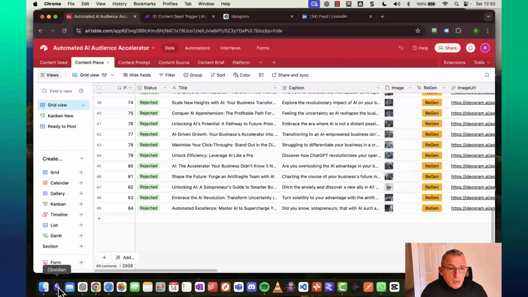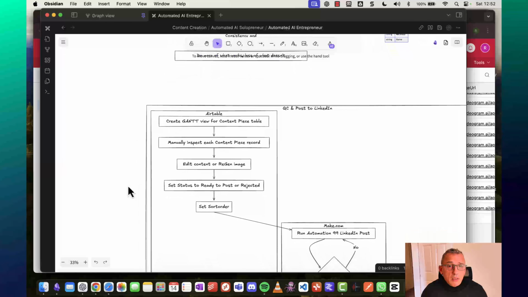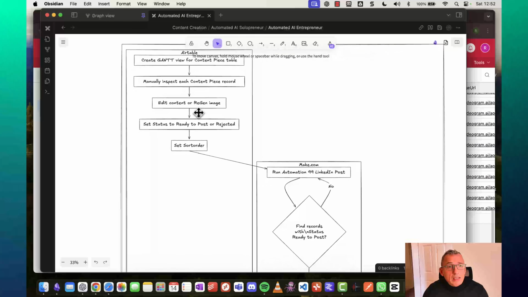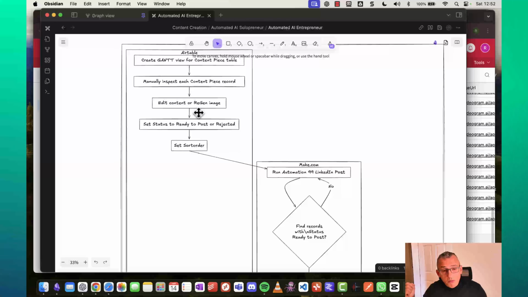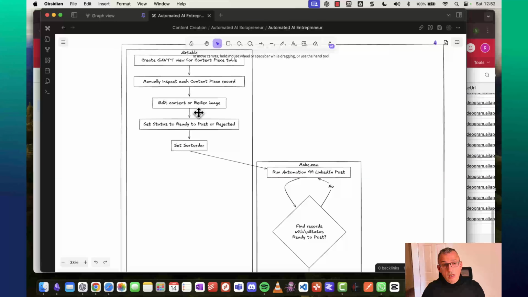While it's running, I'll just go over what we're going to do in this video. When something's moderately complicated, I usually like to create a spec or a swim lane diagram or something. We're going to create a Gantt view for the content piece table, manually inspect all new content that's coming in, so we can either edit the content, regenerate the image, or just reject it if it's just too bad, so that we can learn from the ones we reject as well and improve the prompts to create less of those.